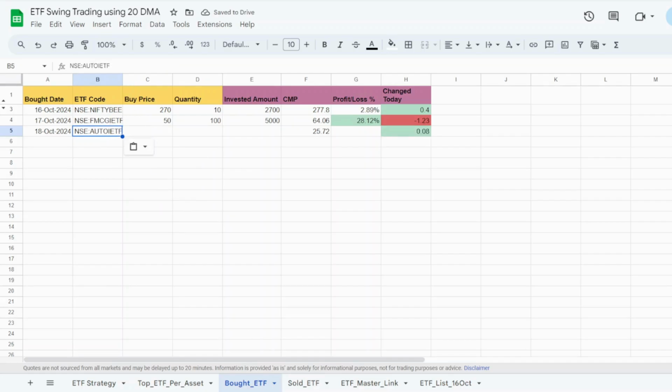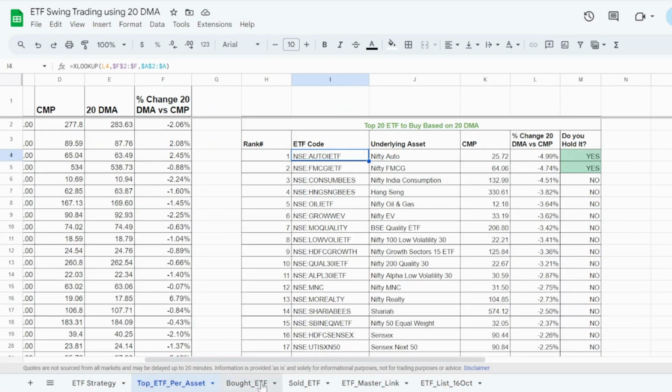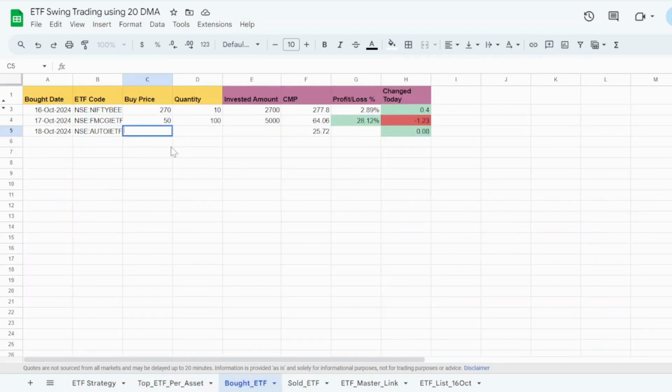So once you do that, what is the price? 25.72. So I'll enter 25.72. Quantity, I want to buy 100. So I have bought this auto ETF today, and then it will show what is the change today. Okay, now, this is how I will buy every day.